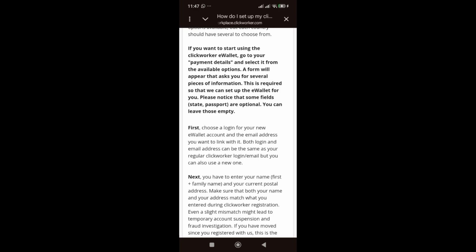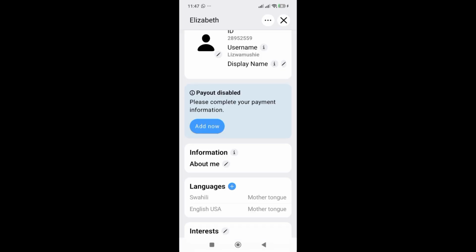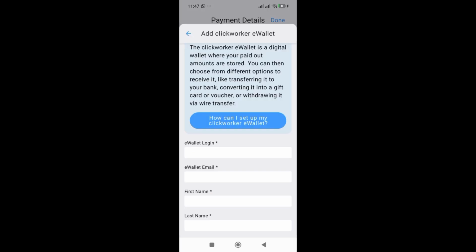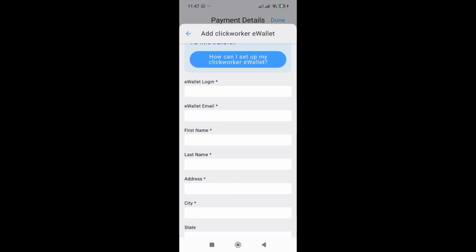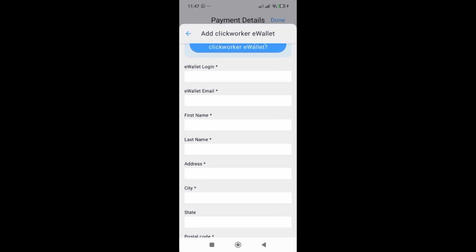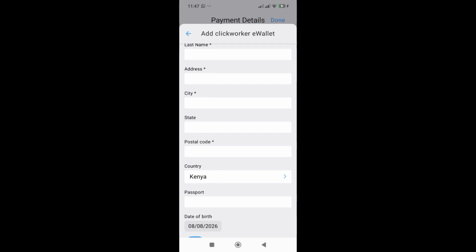So you can see these are the steps that they have given. The email that you have used in your Clickworker, I think the same email you're going to use in this e-wallet while you are setting it up. And you're not going to set it up directly. Let me just show you. You see, you have to fill these details. Just fill the ones which have a star, because those are mandatory. The ones that don't have a star, like state and passport, there's no need. But if you have, you can fill it.